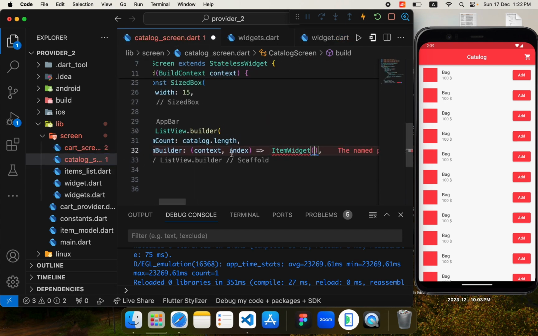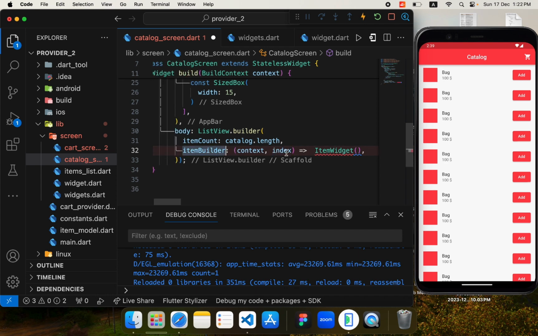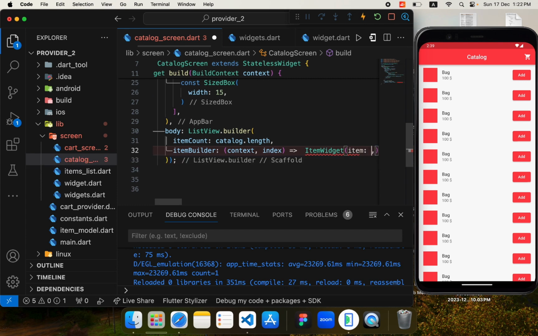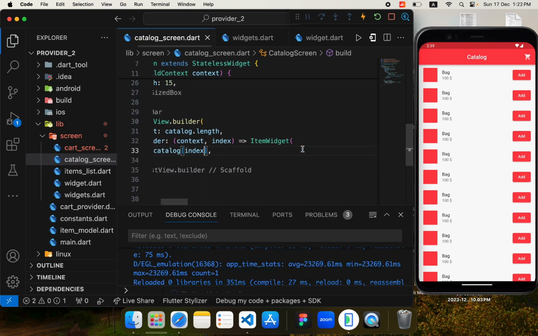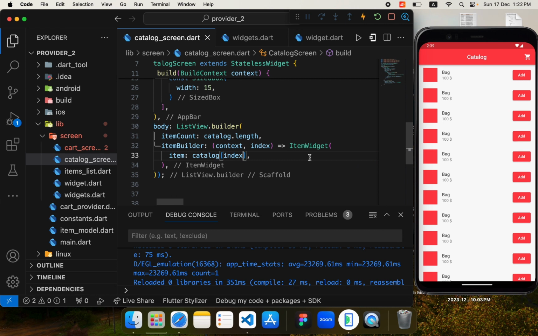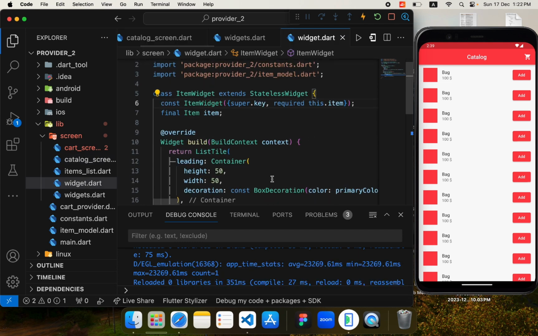Now here in the cart screen and the catalog screen, we will pass that item in the widget. The list item builder gives us the index, so we will use that. First of all, let's use the property item. Here we will use the list catalog, and we will pass the index given by this item builder, to pass every item one by one using this index to the ListView.builder. And now we have passed the item in the item widget.